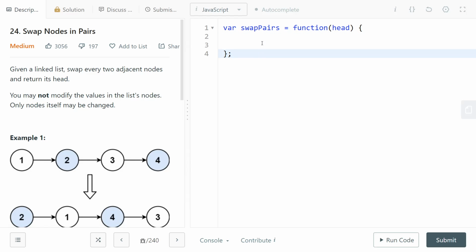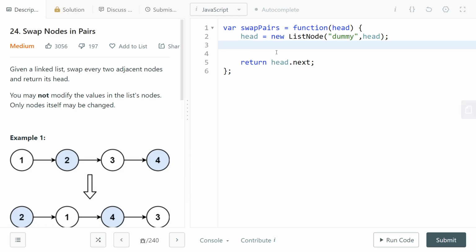So yeah, we're going to define a dummy node. I just overwrite the head parameter that is given to us with a new list node with a value of dummy and the next pointer of head. So I'm basically appending to the left of our existing list a new dummy element. And don't forget to remove the dummy element from the head when you return. So at the end, when we return, we need to return head.next, right? Okay, so now comes the hard part.